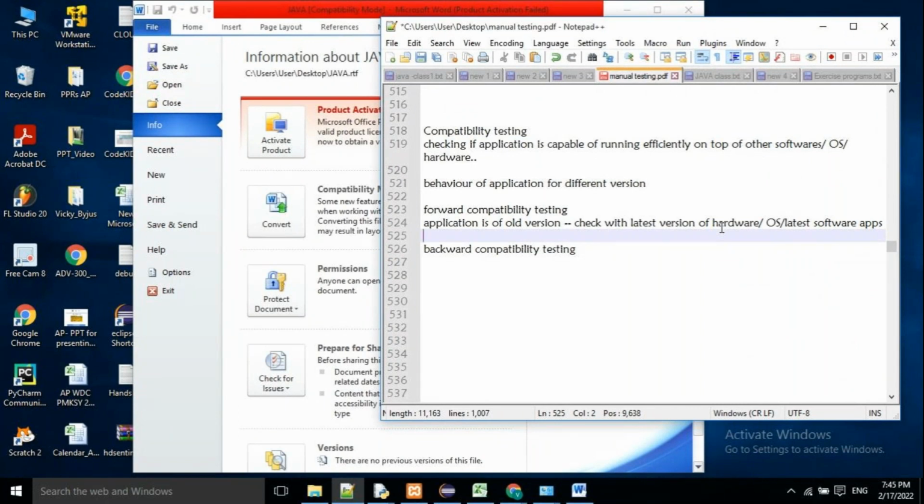Am I clear? Forward compatibility testing. Can you repeat again? The application which I'm going to use is of the older version, but I'm checking whether I'm able to open the same application on newer versions of the operating system, upgraded versions of the hardware, and upgraded versions of other software. Like Notepad, I won't have any issue.